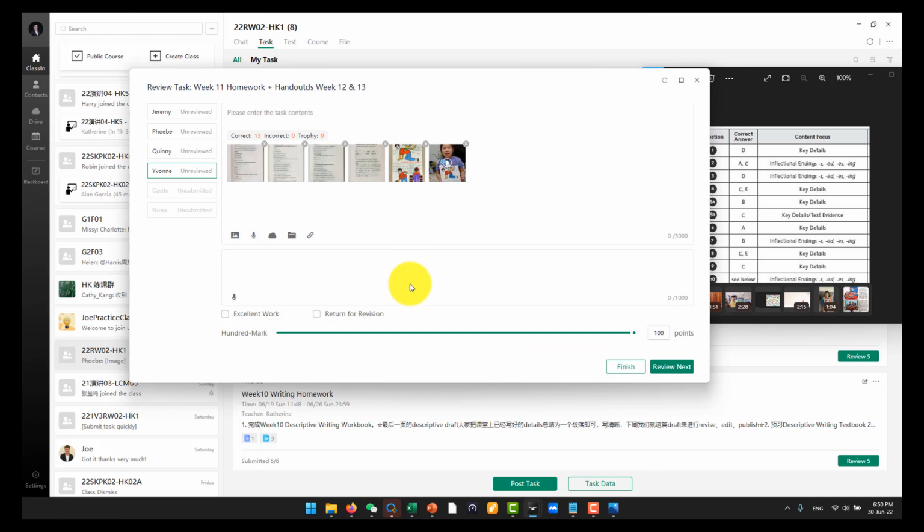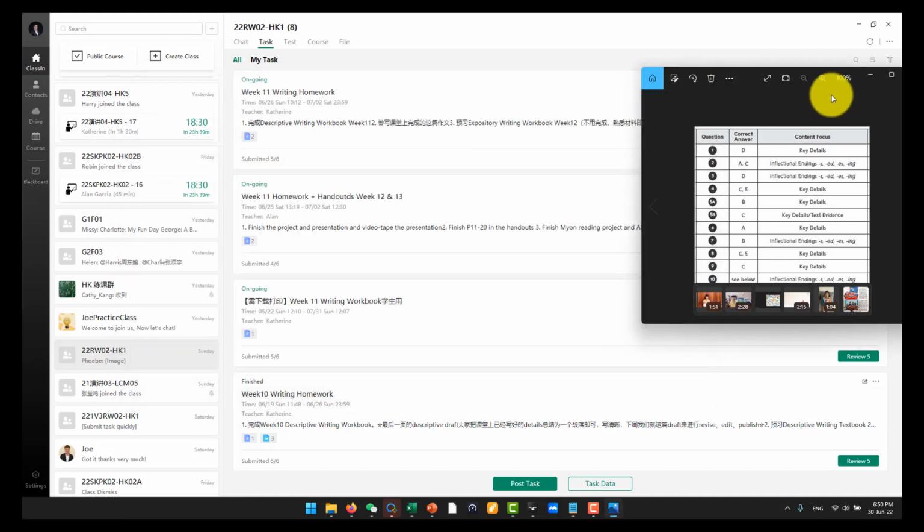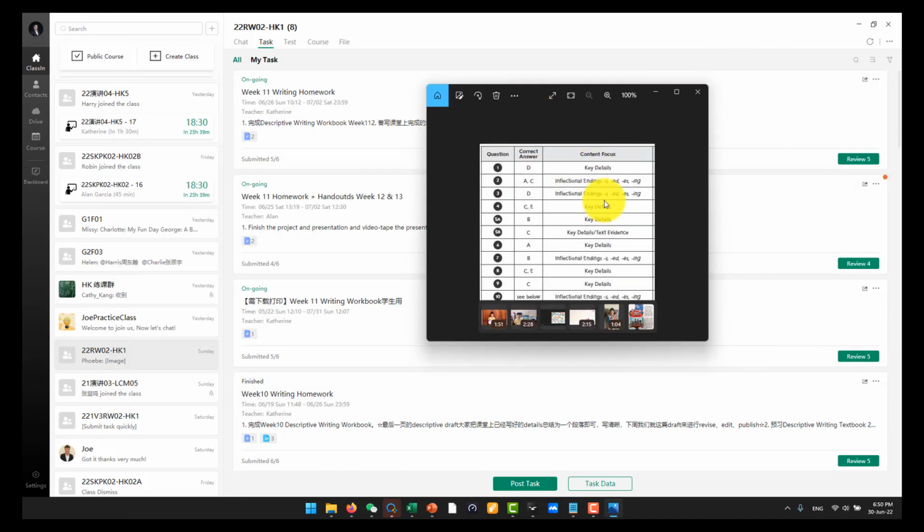Like I already showed you for G1, so it's the same thing, right? And then you give it a score. Okay, so then you hit on review next, and so on. I'm not gonna do this now because I want to give it deeper thought. Okay, that's it. That's how you check the homework for G2 with the answer key.